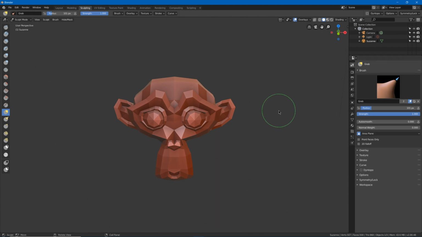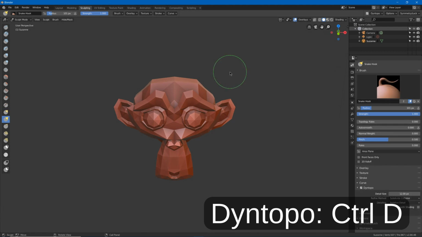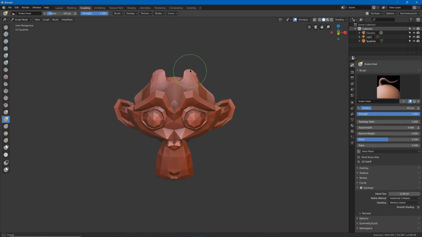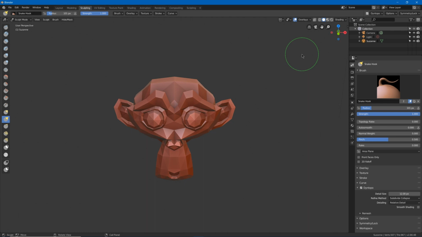The other method is called dynamic topology, and it is under Dyn Topo. So I can enable it here, here, or by pressing Ctrl D. Dynamic topology allows details to automatically be added as you go in. This is good for when you don't really have a base mesh, or when you have one that is not fully modeled out. Like maybe you have a stick man rather than a mostly modeled out person that you want to refine the details on.